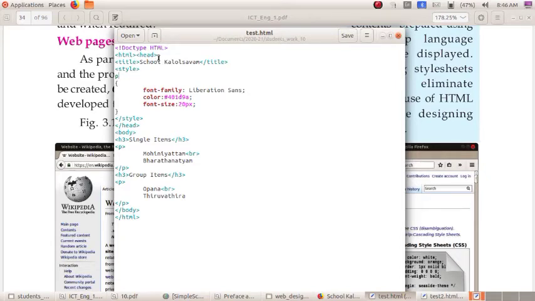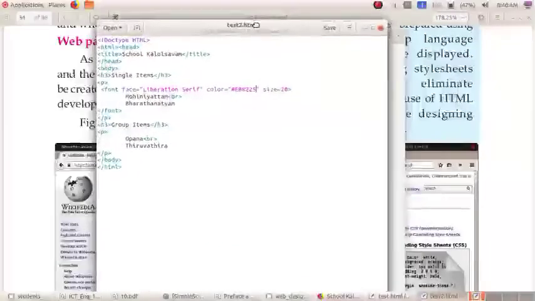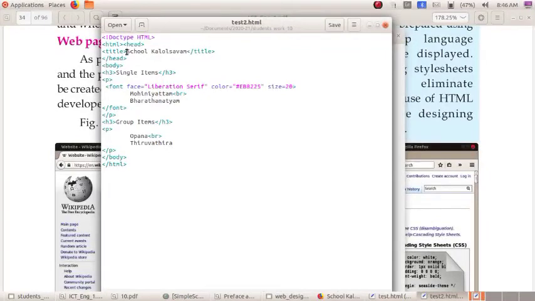What is the use of the head tag? Yes, it is for giving the headings. Then the title tag. What is the use of the title tag? Yes, for giving the title. What is the title here? School Kalolsavam. Here is the opening tag for the title tag and here is the closing tag. How can we differentiate both? Yes, the closing tag has a slash symbol. Now here the head tag is ended. Where is the opening? Here is the opening.